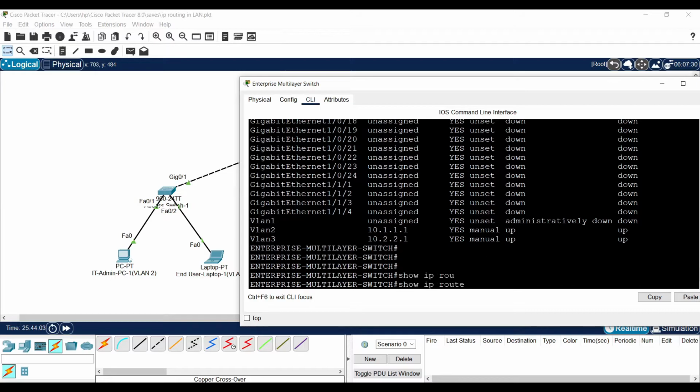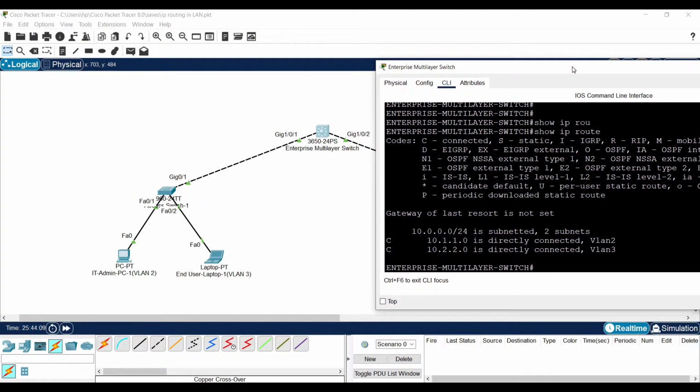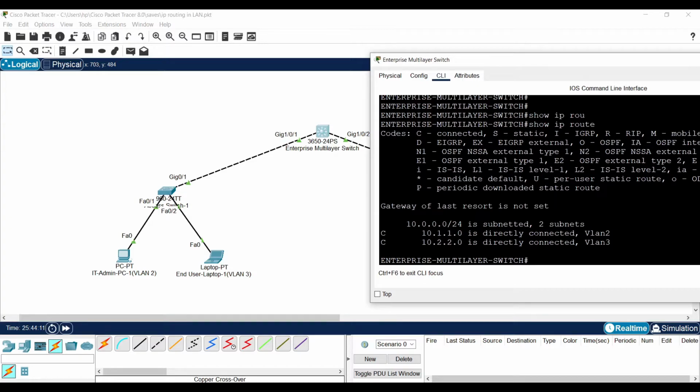I'm verifying the routing table. You can see there is a significant difference in the routing table. In my earlier video on router on a stick, we saw the routes learned from the logical interfaces via the subinterfaces. Here, the routes are learned via the VLANs that we created. We created two SVIs, switched virtual interfaces. So, the routes are learned via those interfaces.